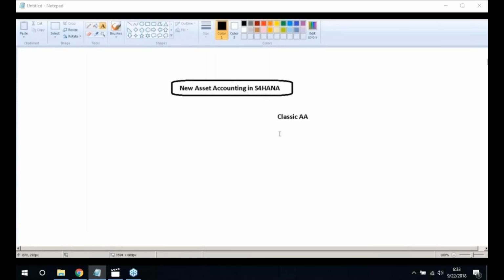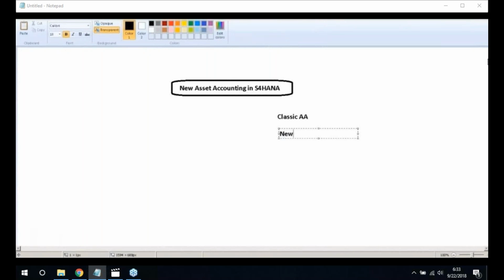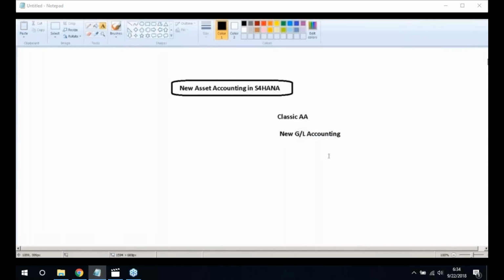we also have to use new general ledger, new GL. We also have to use the new GL accounting. If you are using the classic general ledger accounting in SAP S4 HANA, then new general ledger accounting is activated with the conversion to SAP S4 HANA.